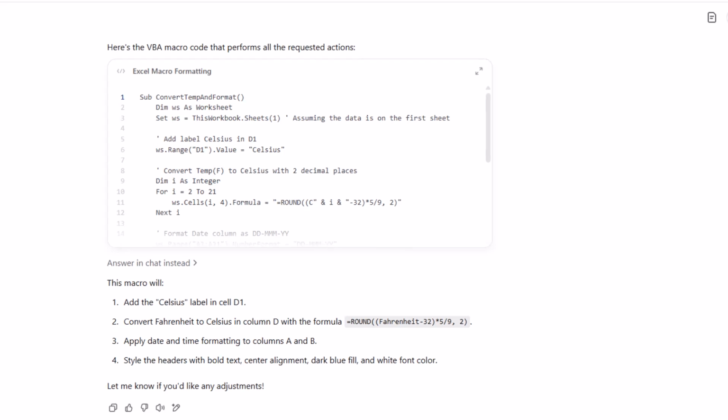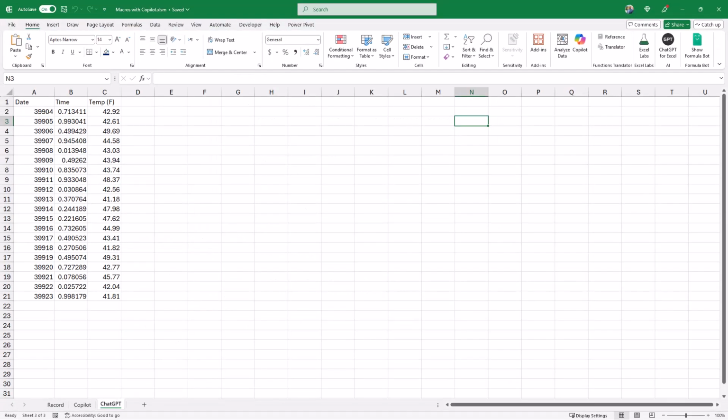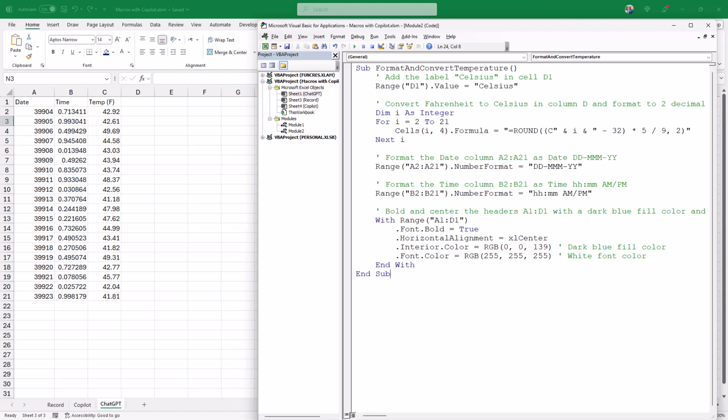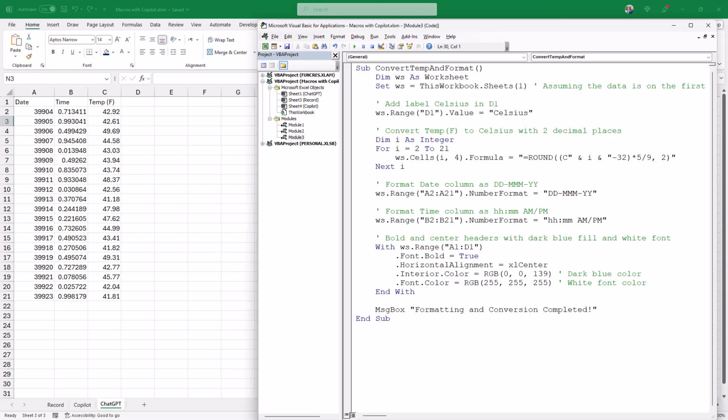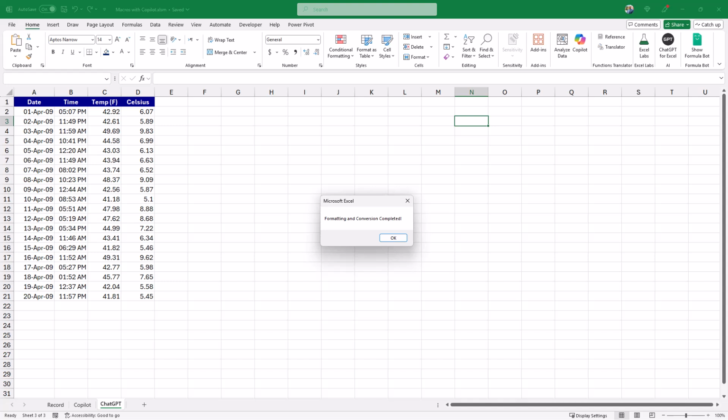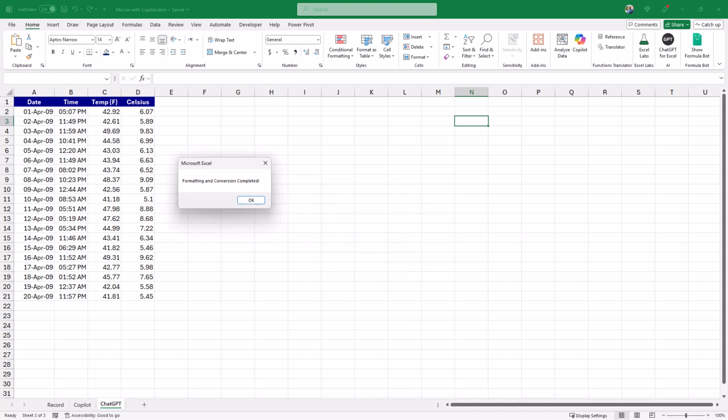I switch back to Excel. I switch to the Visual Basic editor by hitting Alt F11. Let's insert another module. I click on Insert, Module, and I want to paste the code, Control V. And here comes the importance of having some background with VBA. Here it says Sheets 1, while my sheet is sheet number 3, so I can change the number to 3, and I'm going to test the code. I click on the Run button and everything works fine, and here is a message box, formatting and conversion completed.